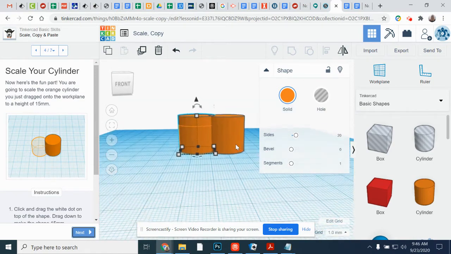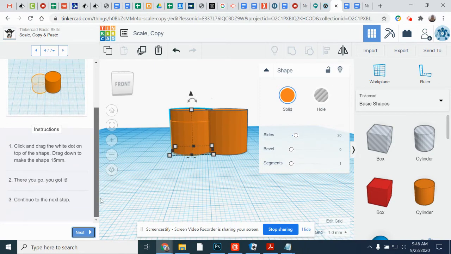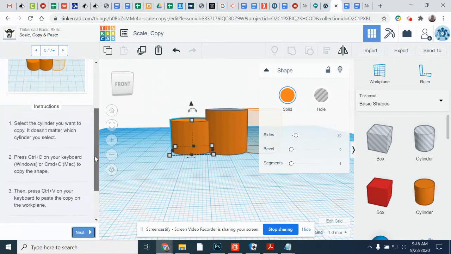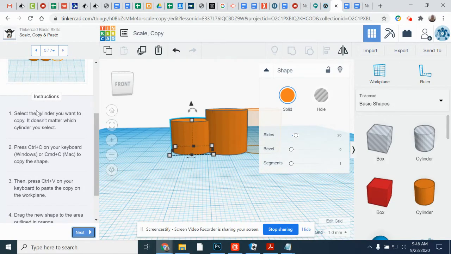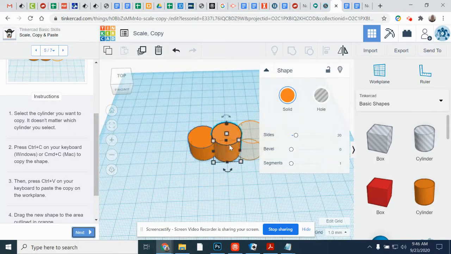So you can see when I zoom in, it gives me that little orange guideline of where to put it. So now it says click and drag the white dot on the top and drag down to 15. So now you can see I have the same cylinder, but it's a different size. Now I'm going to add a third one. So select the cylinder you want to copy. It doesn't matter which one you select. So this one is just copying something you already have. So let's click on this one. Then press Control V on your keyboard.